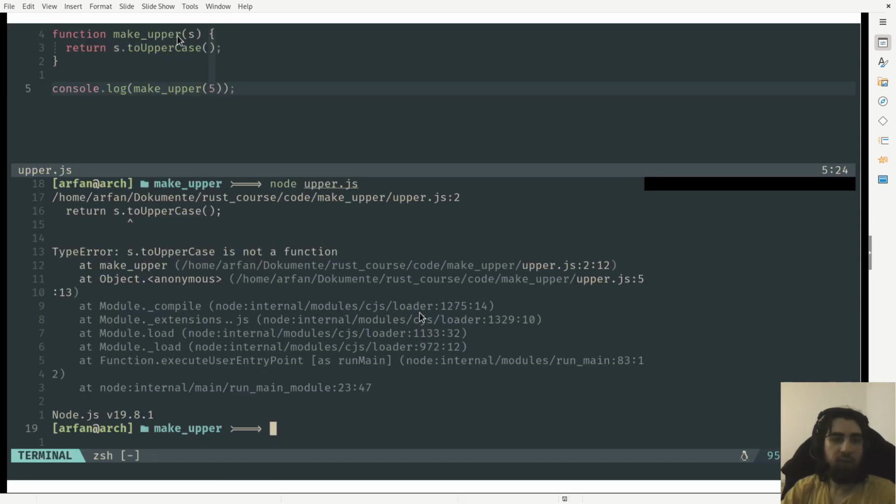Now as you can see, we will get a type error: s.toUpperCase is not a function. The problem right here is that when I save this file, it's saved. You won't get any error. You maybe think it's working fine, but if you're dealing with user input especially, you don't know.